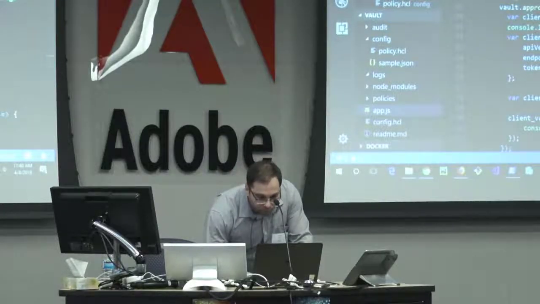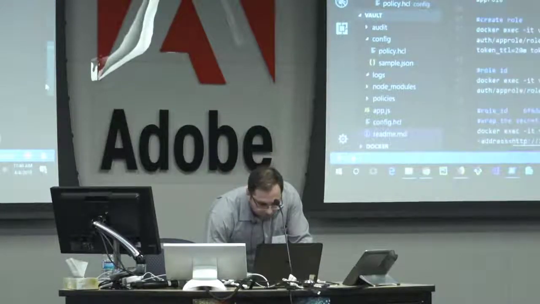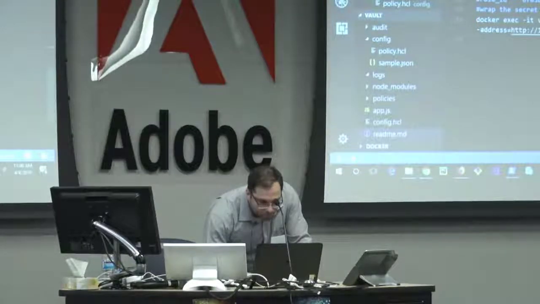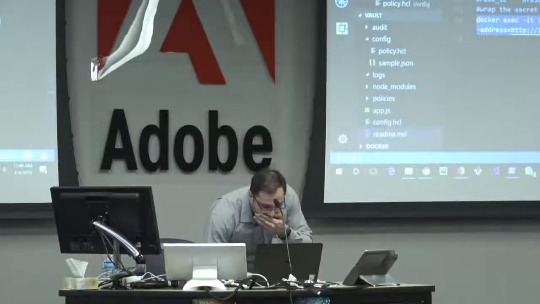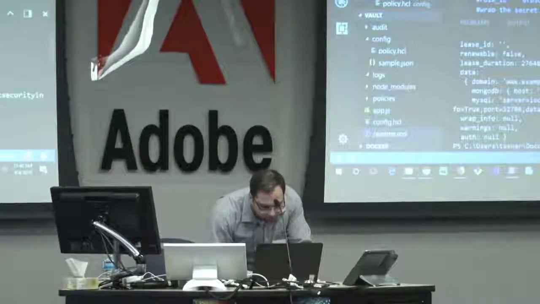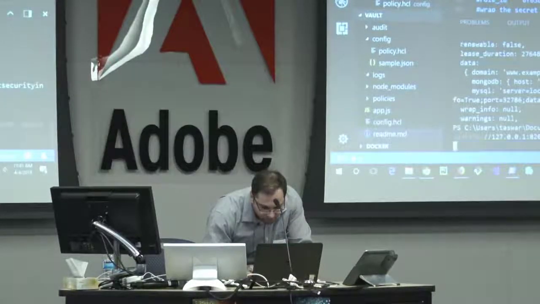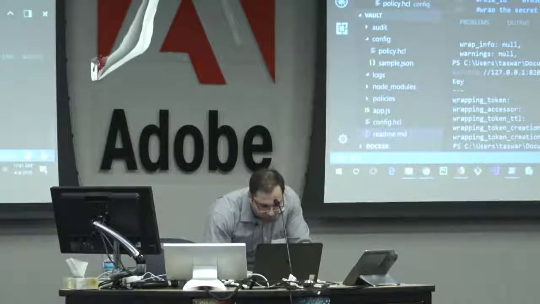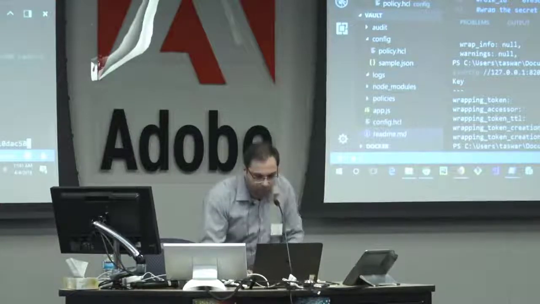So let's try to get this up and running. First, I'm going to grab my secret. Oops. So here, I've got a token that I could use. I'm going to copy this. Now I'm going to run my Node app, and I'm going to pass in this wrap token.